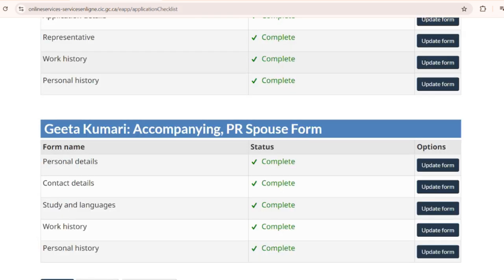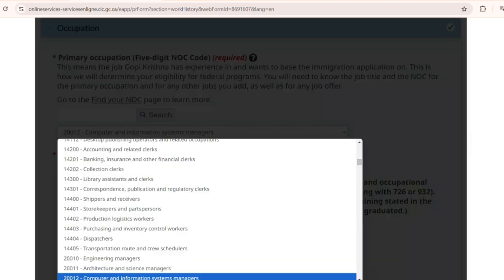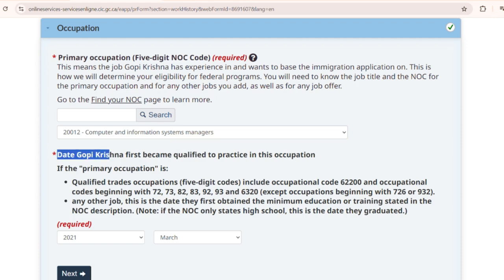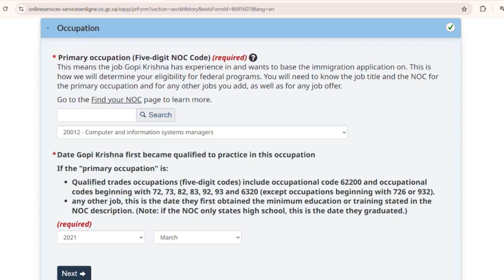Work history, again, very important. Click update form. In this occupation section, you select the primary occupation, that is your 5-digit NOC, based on which your determination for eligibility or score will be done. So this gets filled. You can choose from the drop down, whatever it is in your case. Then you enter the date you first became qualified to practice in this occupation. So you enter the date and month. Once that is done, click next.